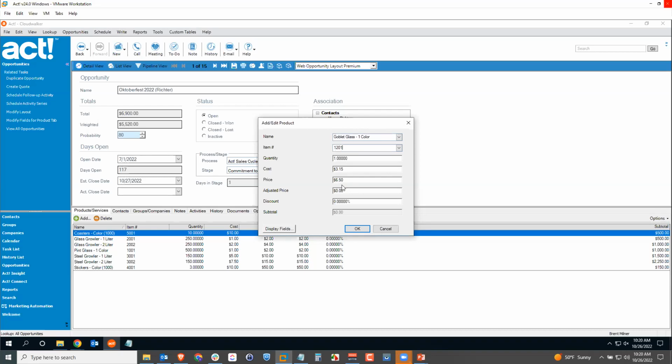The price is $6.50. All I have to really do is enter a quantity. So I would ask them, how many of these products do you want to buy? How many of these glasses? And they say, 200 should be enough. Okay. As soon as I enter the quantity in, it updates my subtotal down below to tell me, all right, this is going to add $1,300 to the total value of this opportunity.